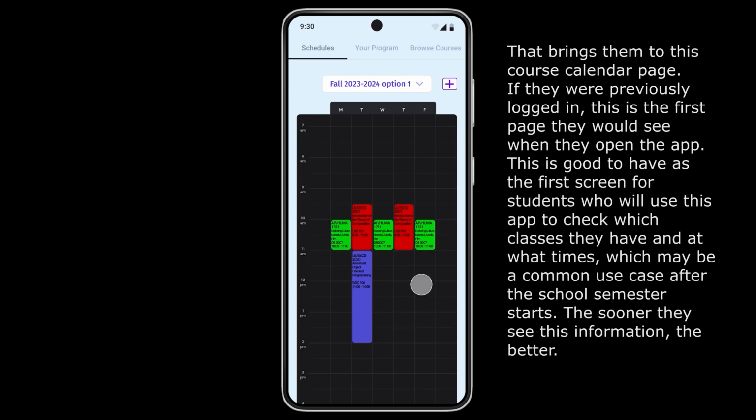If they were previously logged in, then this is the first page they would see when they open the app. This is good to have as the first screen for students who will use this app to check which classes they have and at what times, which may be a common use case after the school semester starts. The sooner they see this information, the better.